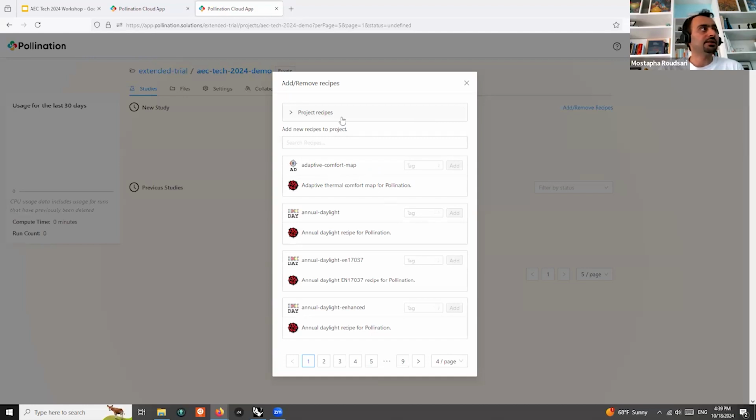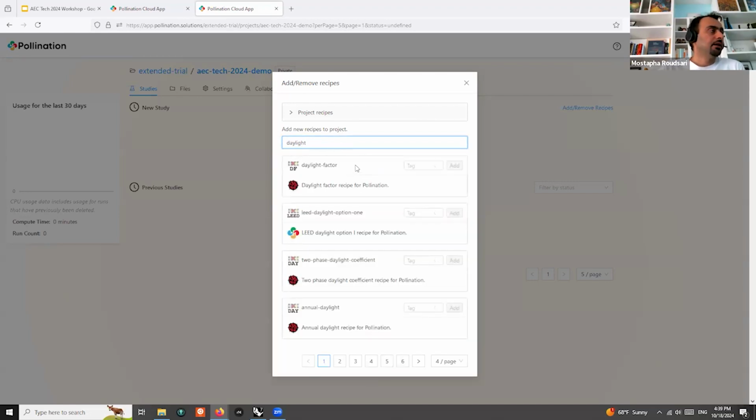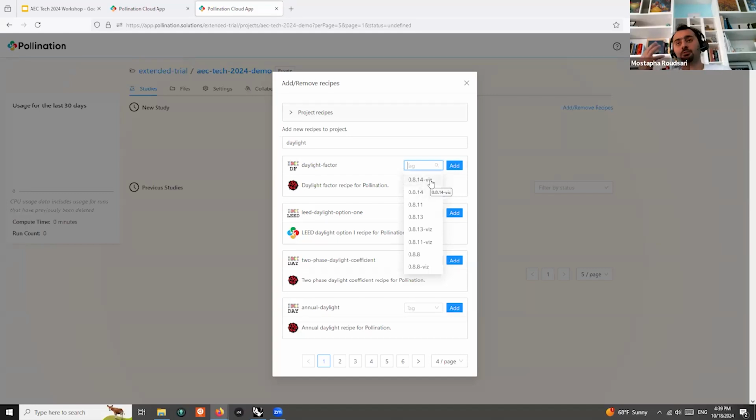From all the available recipes on Pollination, right? This is the place where I can, for example, say we can run the daylight factor recipe. It takes a little bit to load, but then something interesting happens: unlike Ladybug Tools recipes, Pollination recipes actually have different tags. So I can have daylight factor 0814 Viz, and I can have daylight factor 0814. The difference between these same versions with different tags is that the outputs they have are different. I'll talk about it in a second.